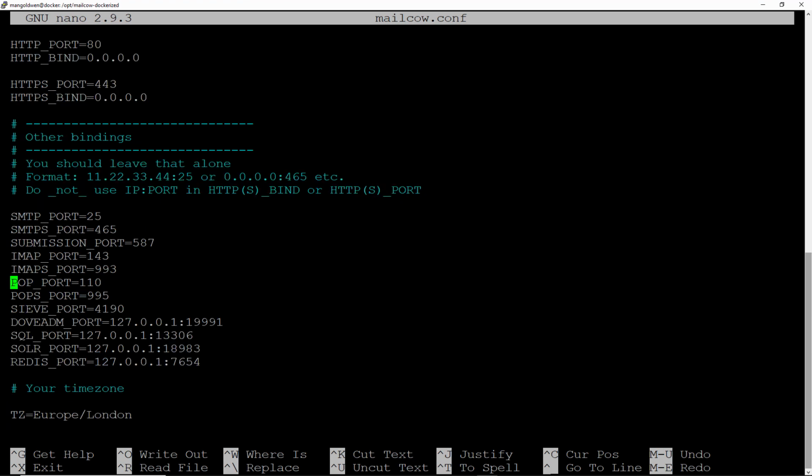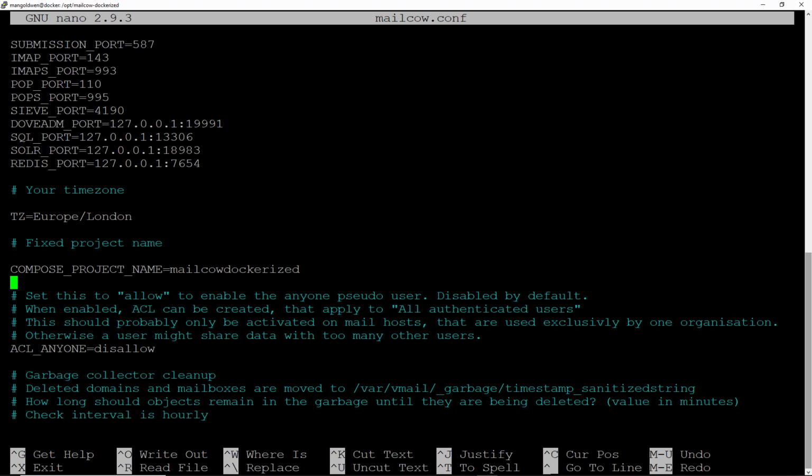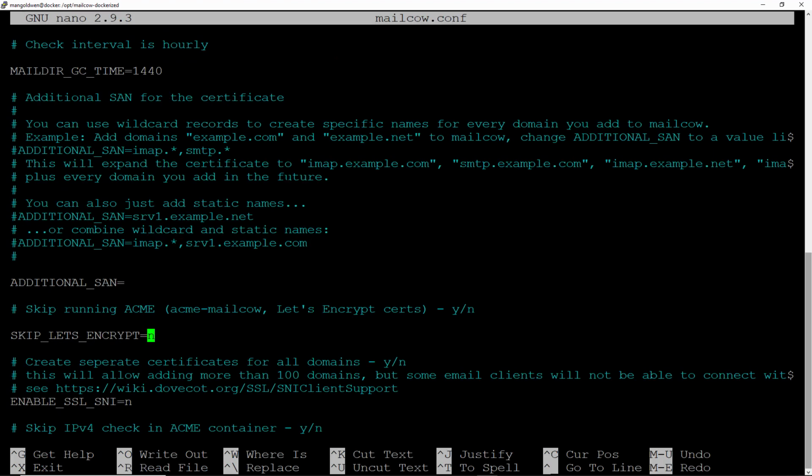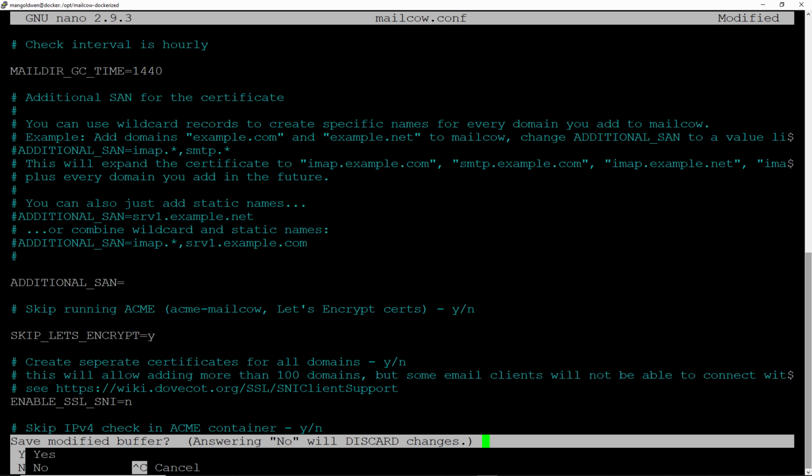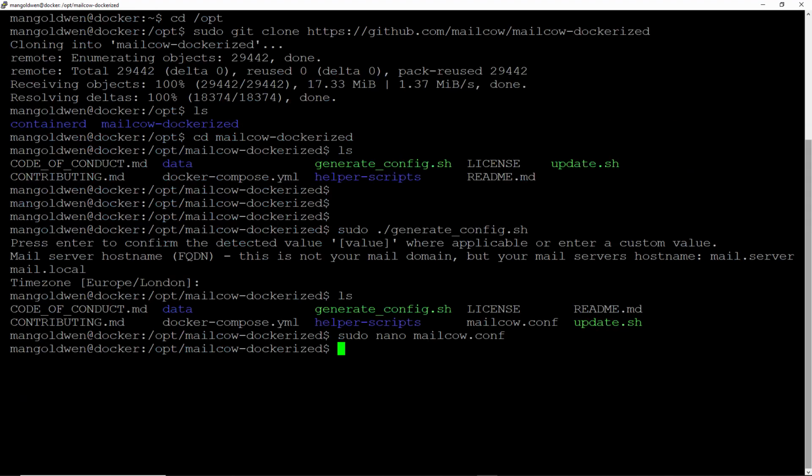Now I'm going to find the SSL certificate by Let's Encrypt option and change it. Here we're going to change from no to yes by just deleting the N and replacing it with Y. After that, I'm going to press Ctrl X and Y and then exit the Nano program. Press enter here and job done.